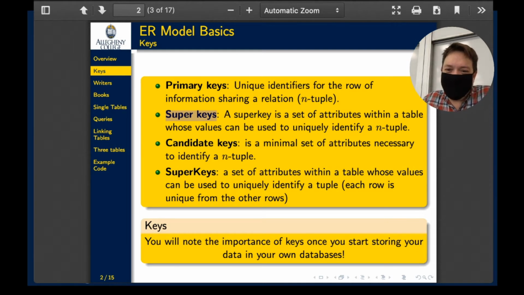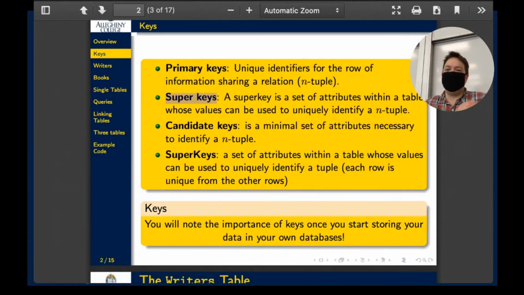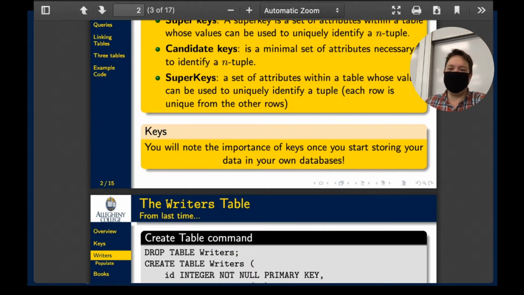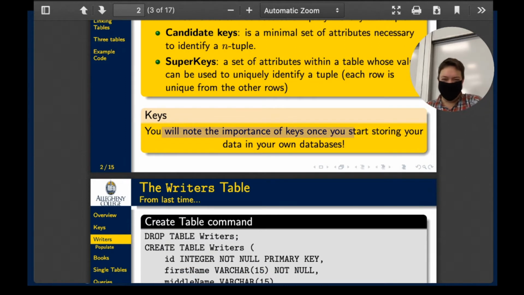Okay, so super keys are a set of columns in the table whose values can be used to uniquely identify a tuple. It's kind of the same idea. I'm not going to get too involved in these things right now; we'll hit all of them in due course. For now, we're just going to be talking about primary keys. I think that once you see how primary keys work, the other keys will explain themselves. So anyway, the importance of keys. I just said that; it's right here.